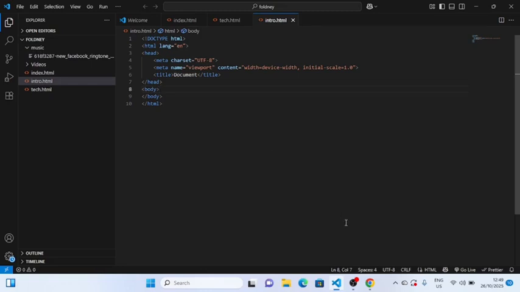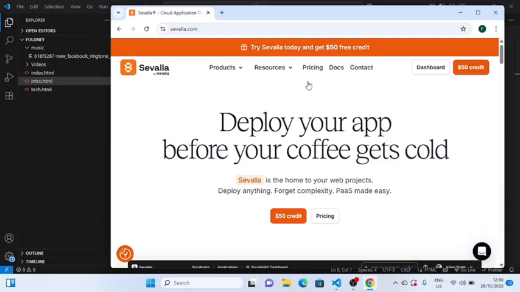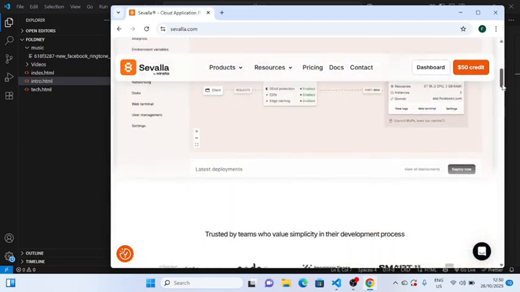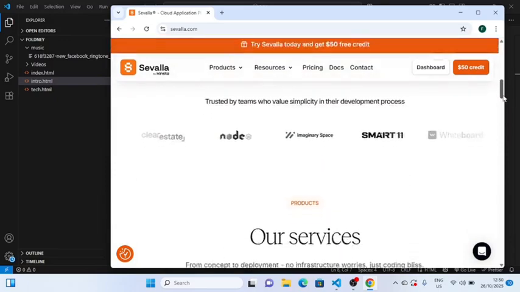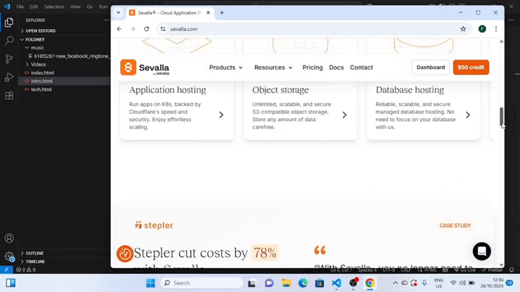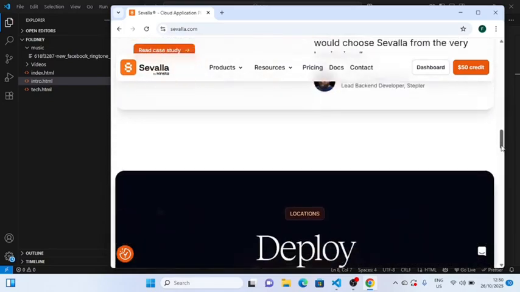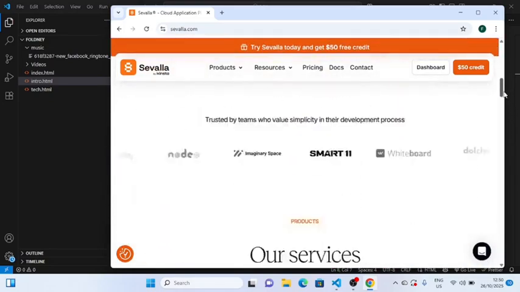Now let's look at something to make you understand this better. Looking at this, this is a website. This is the Sevalla website. Looking at this website alone, let me scroll down. You can see the content of this website. You can see first, okay.